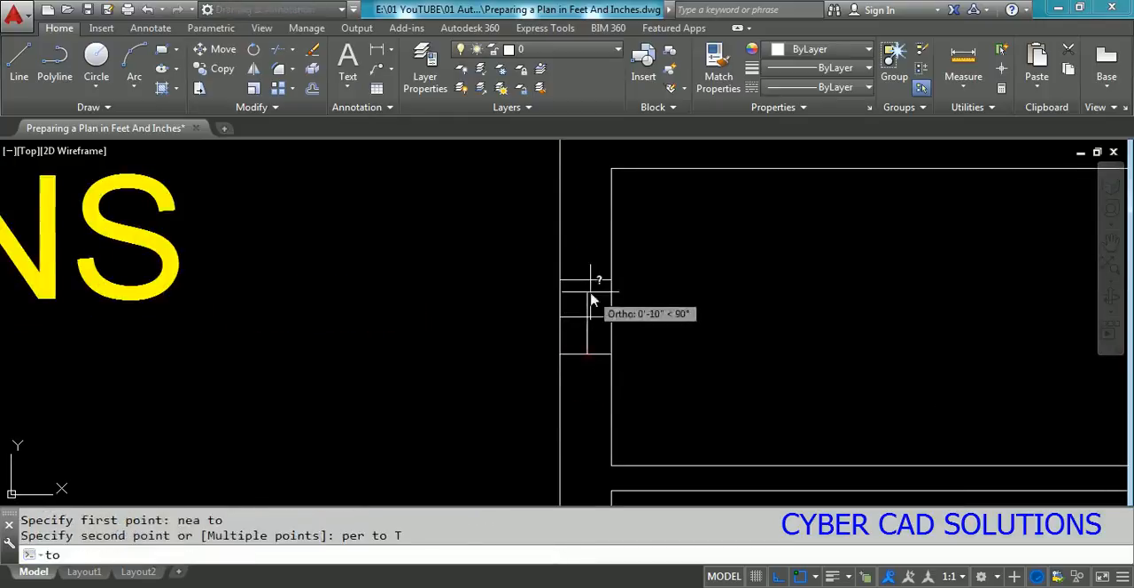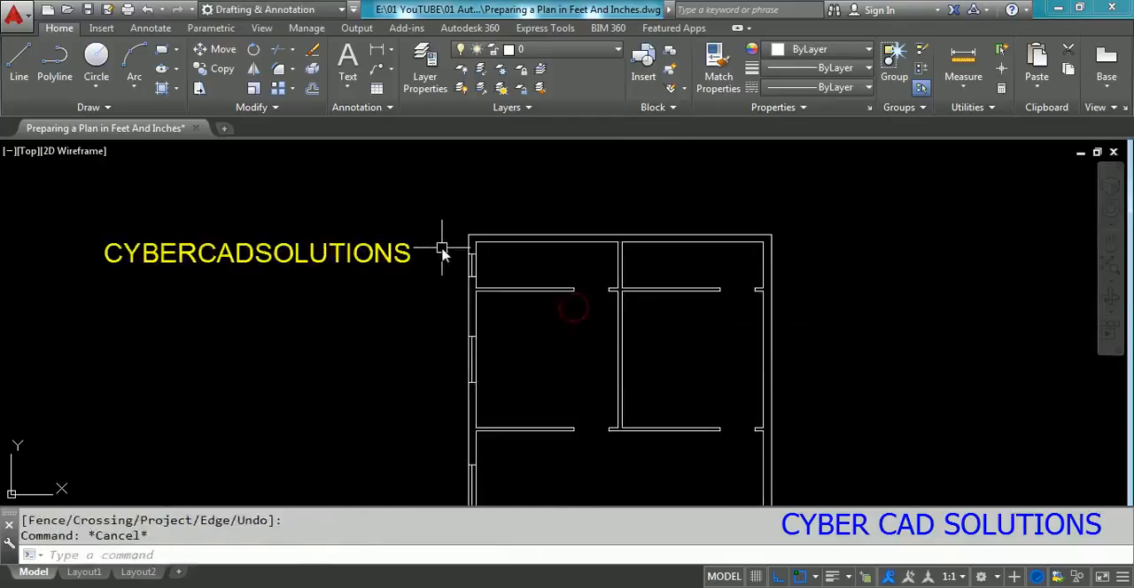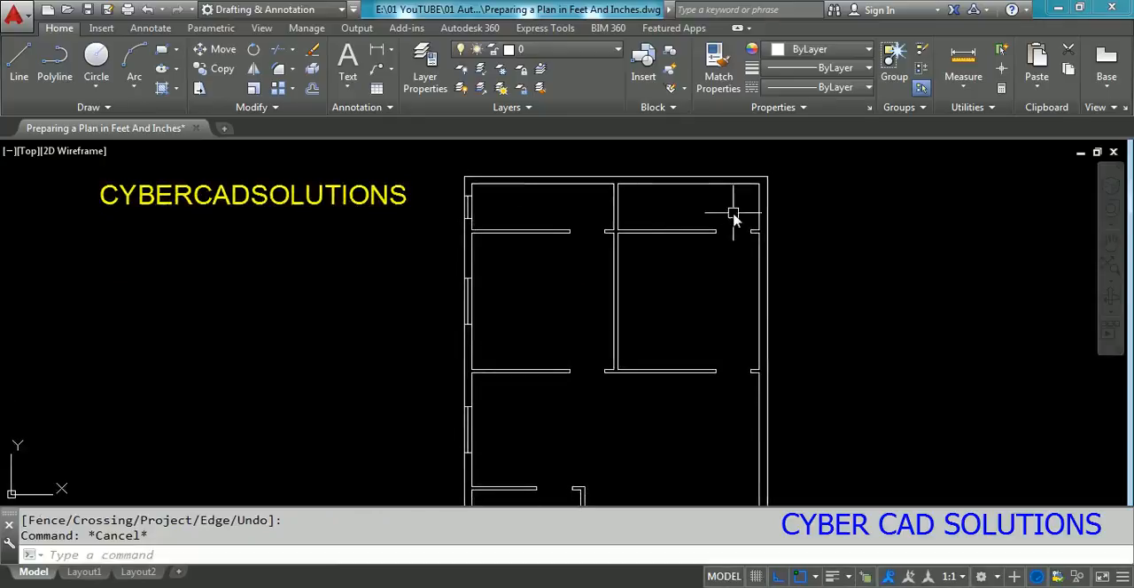Oh yeah, it is 1 foot ventilator. It seems a little smaller, so let's increase it by 6 more inches on the top and 6 more inches on the bottom. Now we can simply mirror these windows onto the right side.